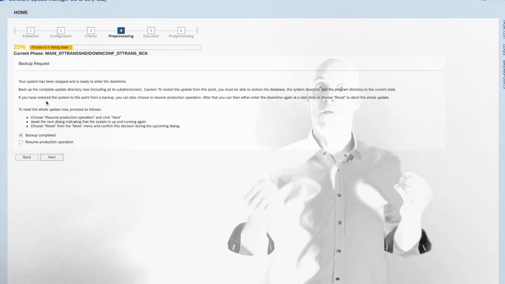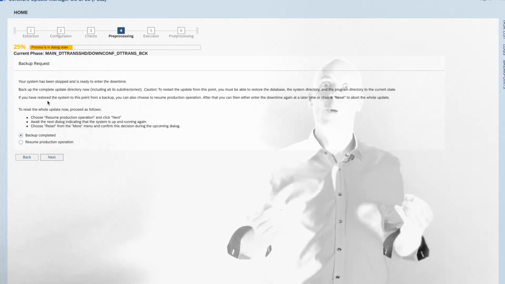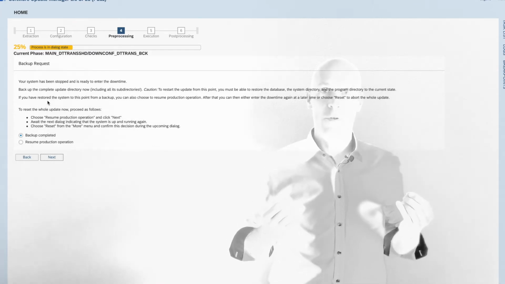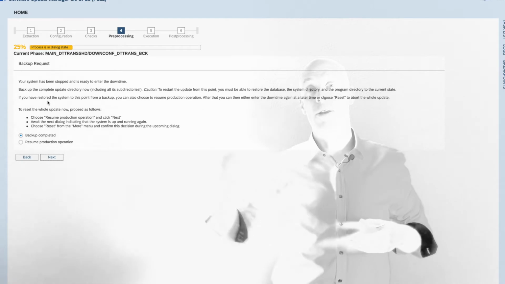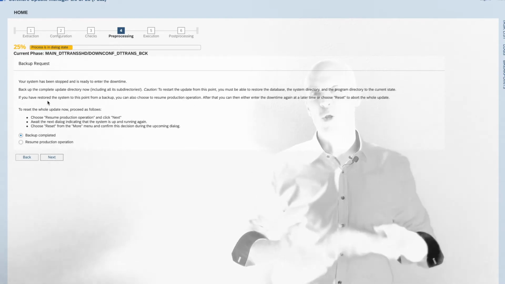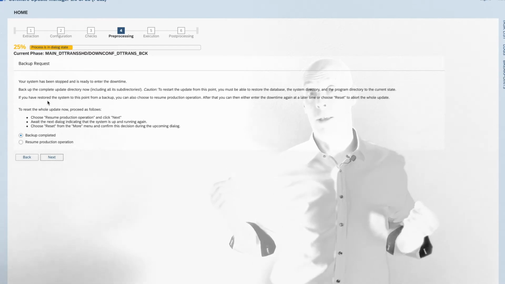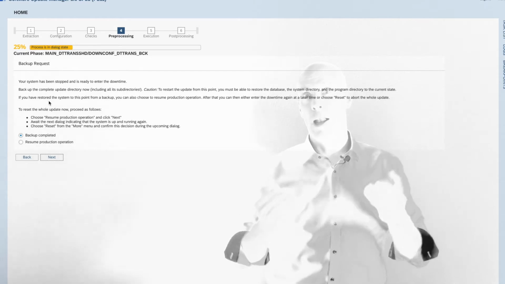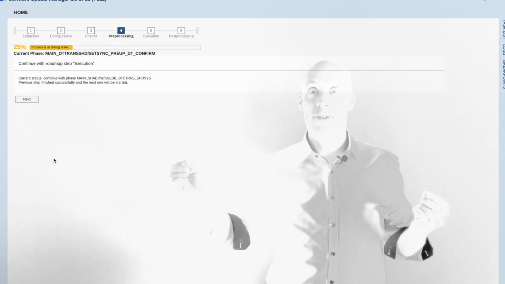Perfect! You have reached the point of no return. I recommend to carry out everything as it is described here. In a productive environment, it can be feasible to double check with a colleague. Everything done? Then of course you are allowed to proceed with Next. Welcome to last line of defense. When you click Next now, execution phase will be started.